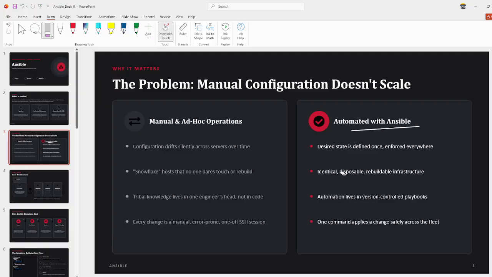Identical, disposable and rebuildable infrastructure. So all are identical. Now you will be managing everything with automation, so no manual work. And if you want to dispose it, delete it, or change it, you can do that without doing anything manually. You are going to rebuild the infrastructure here.